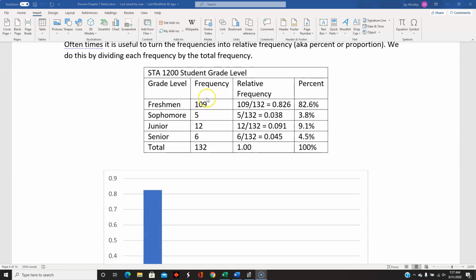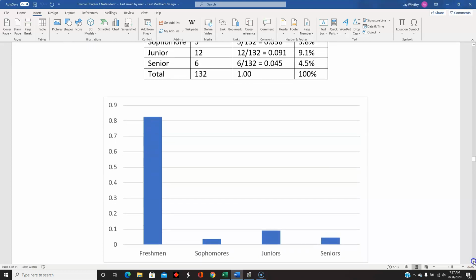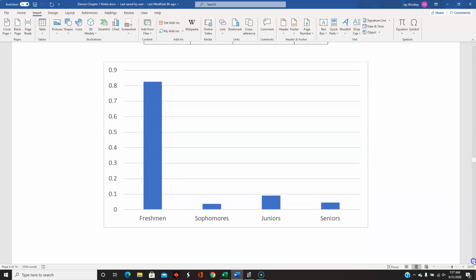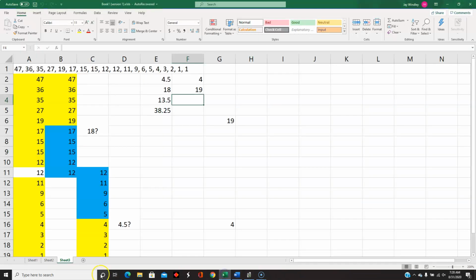So now if I take each frequency and divide by the grand total of 132, I get a relative frequency as a proportion, and those relative frequencies should add up to 1. Or I can change that proportion into a percent, and those percentages should add up to 100. And so now my y-axis, instead of having frequency, has relative frequency, but the bar graph looks exactly the same. The main reason why you would want to do relative frequency instead of frequency is this.